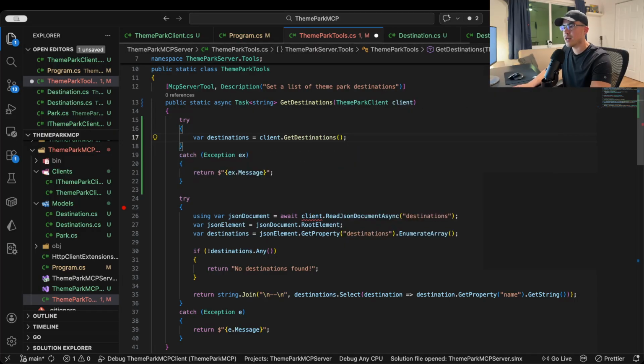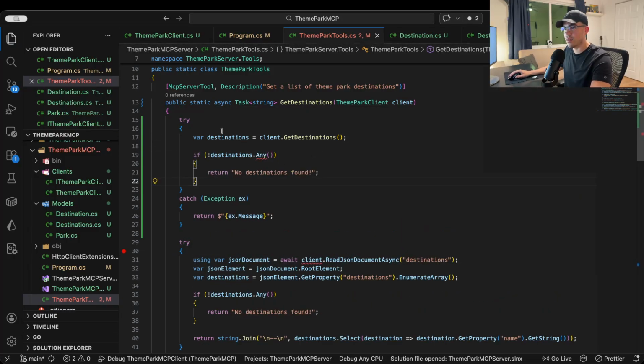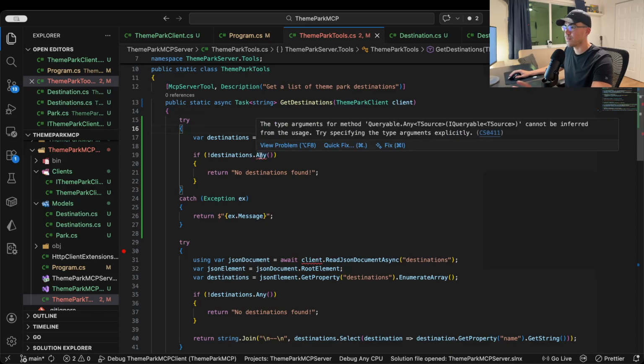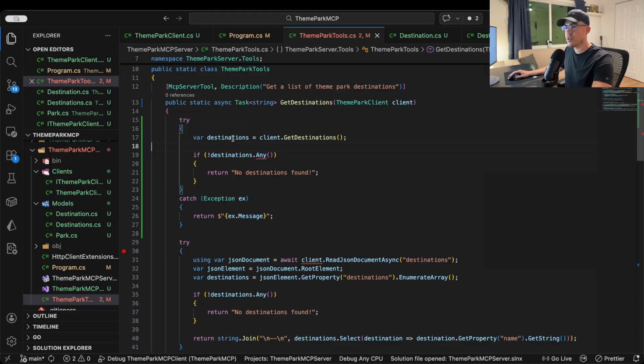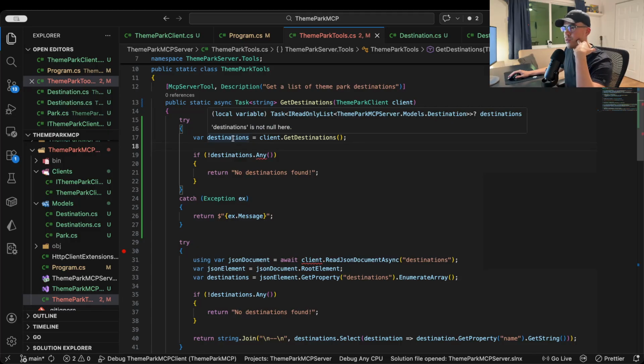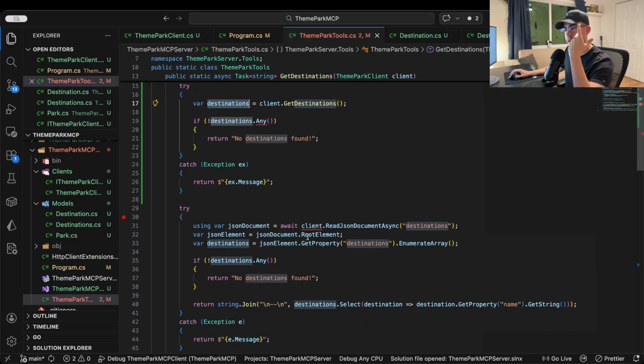client.getDestinations. And look how much nicer this is. I mean, we can literally just put all this back, the same thing we did earlier, because we still want this. If not destinations any, let's see what happened here. Because any should be working. So it cannot be inferred from the usage, destinations. This is an I only list. Get destinations, any. Okay, I'll get back to this soon. That should have worked, not entirely sure why.